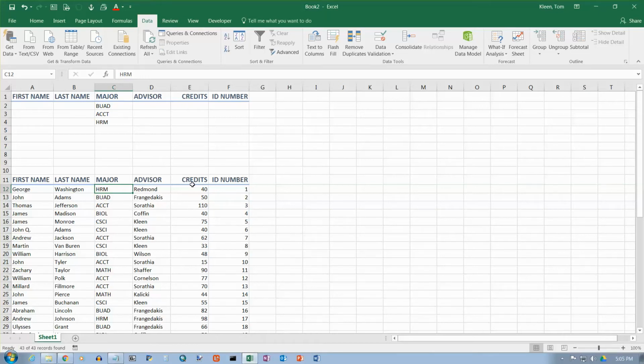So it didn't really do any filtering, and here's why. First it checks to see if it's BUAD. So, and let's go down. Let's say we've already selected this one and this one and this one. Let's go down to this one, biology. It checks to see if it's BUAD, and it's not. Checks to see if it's ACCT, and it's not. Checks to see if it's HRM, and it's not. And then because I selected an extra cell down here, it checks to see if we don't care, and we don't.